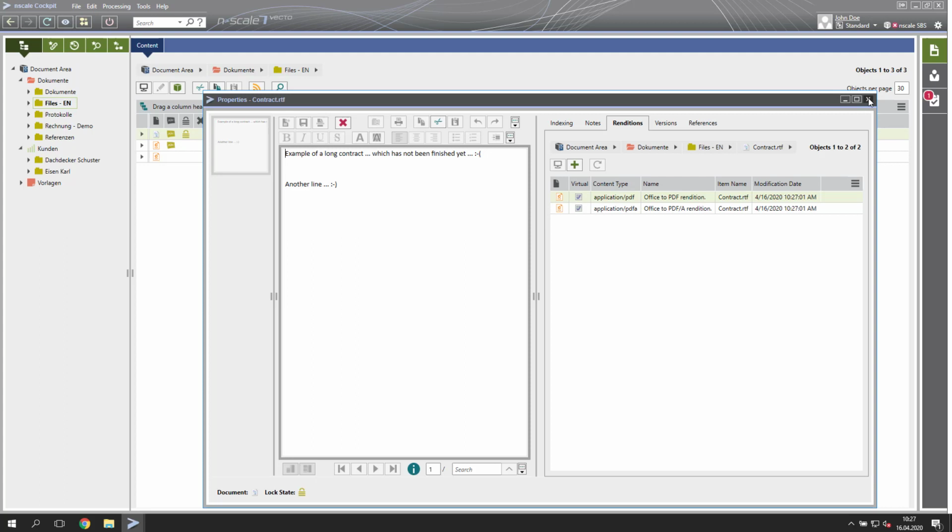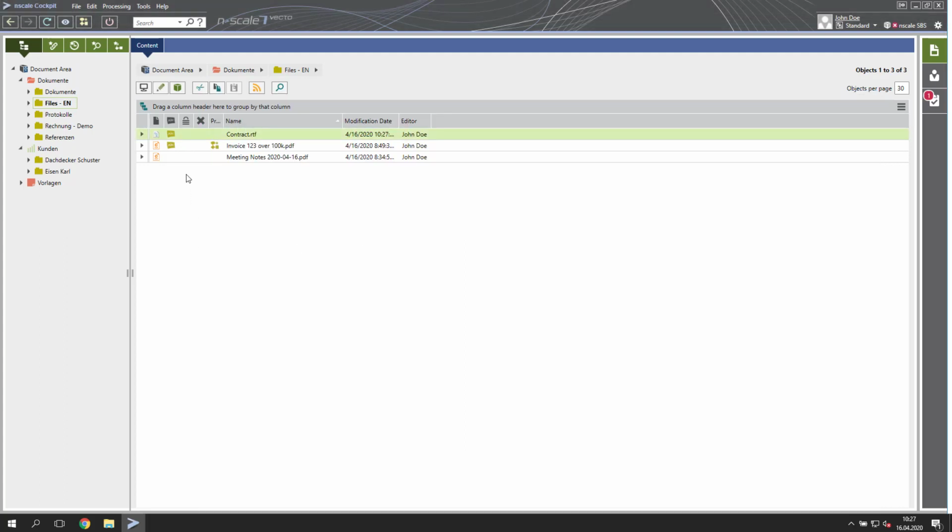We're going to close this dialog here. And as you can see, also the lock is removed from the document itself.